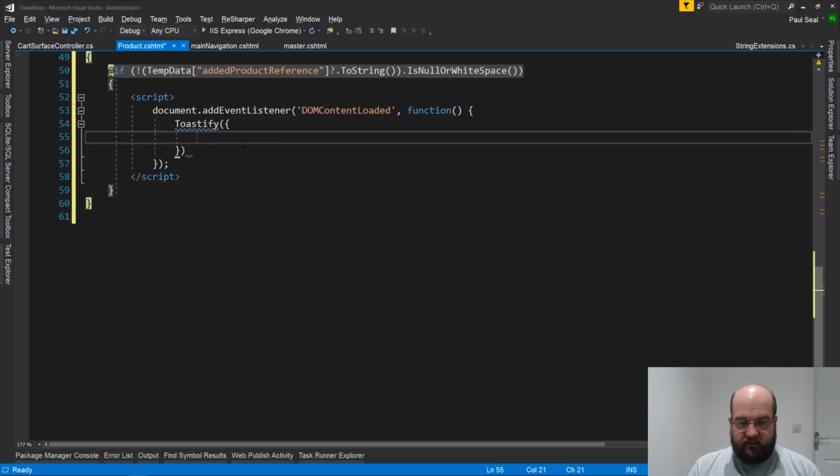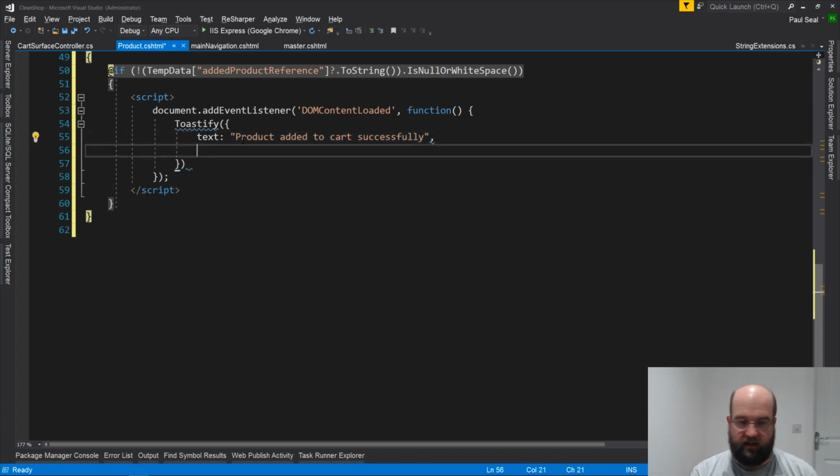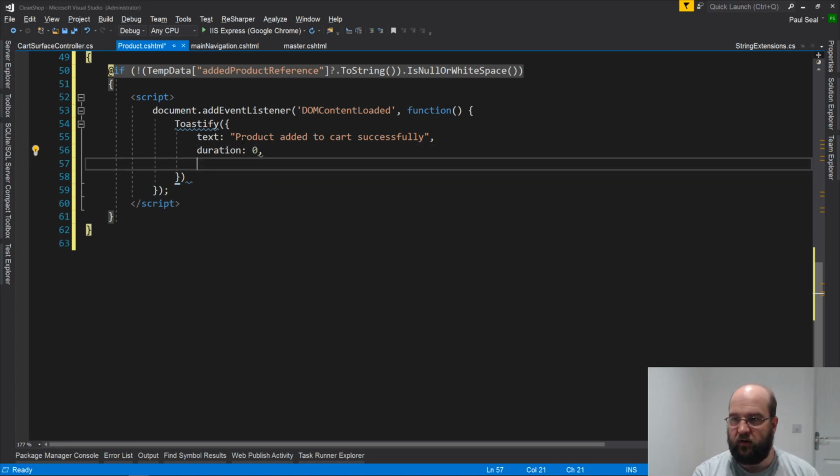So let's go back to this then. So the text, we've got a text value in here, so we want to say product added to cart successfully, and we want to say the duration of how long we show this for. So I want this to stay on, so I'm putting this to be 0, and while it stays on, it gives them the opportunity to click on it and to close it, and it also reminds them that they've added something to the basket as well, rather than it disappearing.